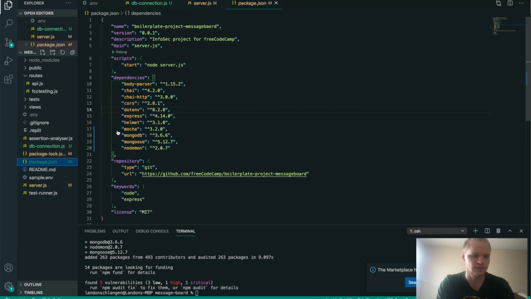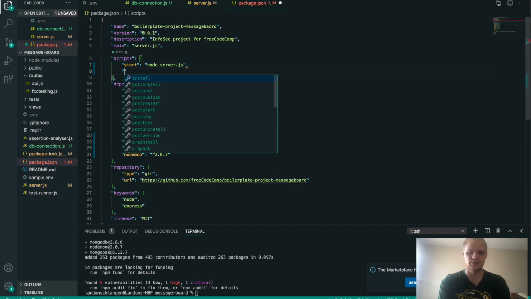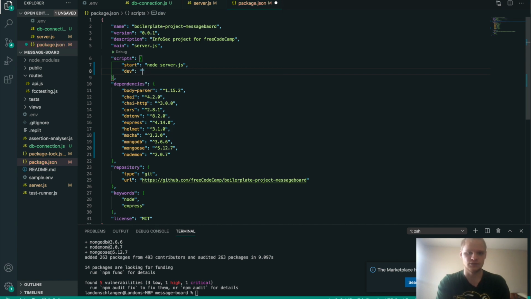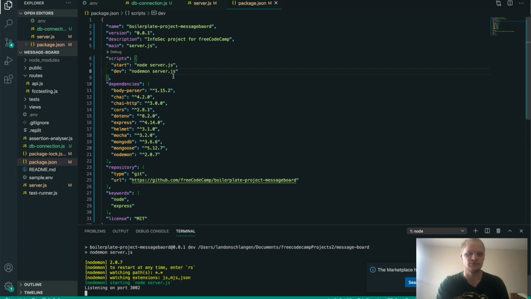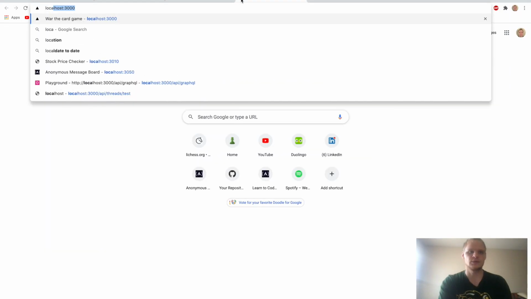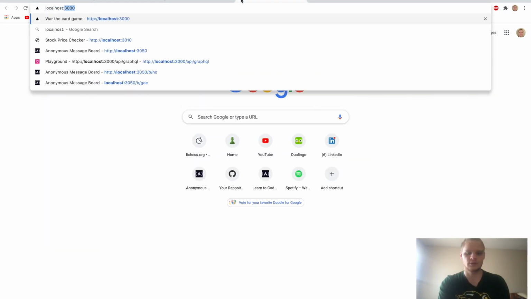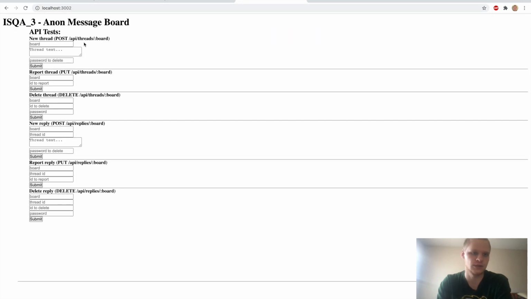To do that, we'll go in package.json and add a script here that'll be dev, and it will tell us to run nodemon server.js. Save that, and now we can go down here and do npm run dev, and then it will run nodemon server.js, which starts our nodemon server. And now it's listening on port 3002. So we'll go to localhost port 3002.